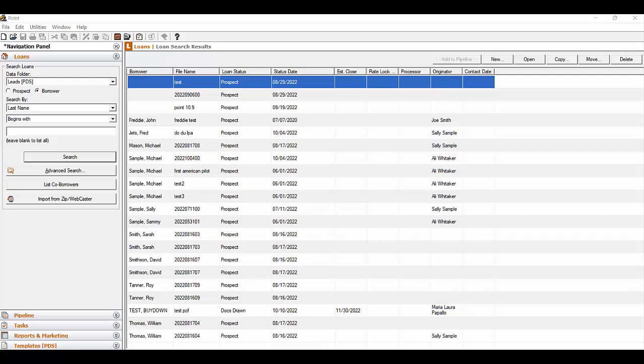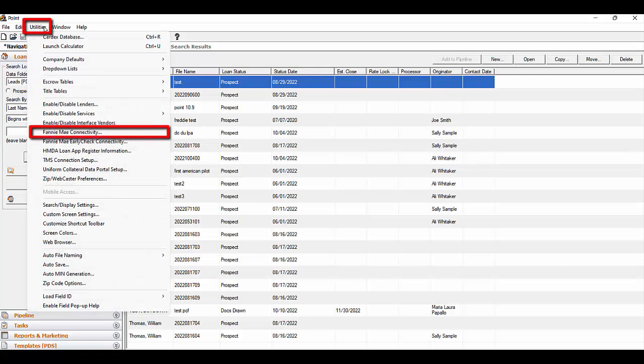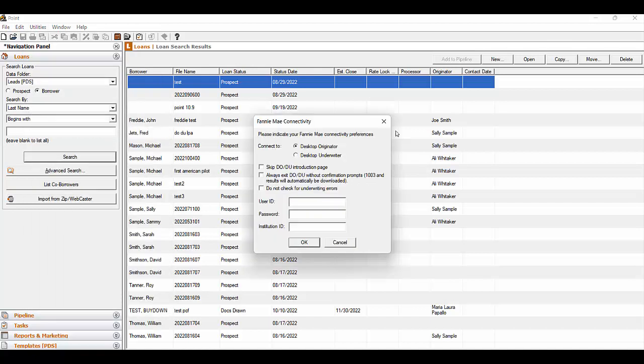First, we're going to start with how you can add in your Fannie Mae credentials. First, you're going to go up to the menu bar that is going across the top to Utilities, and then down to Fannie Mae Connectivity. First, you need to select the radio button at the top for either Desktop Originator or Desktop Underwriter. Make sure that these match your credentials that Fannie Mae has sent you so that you can run the correct interface.